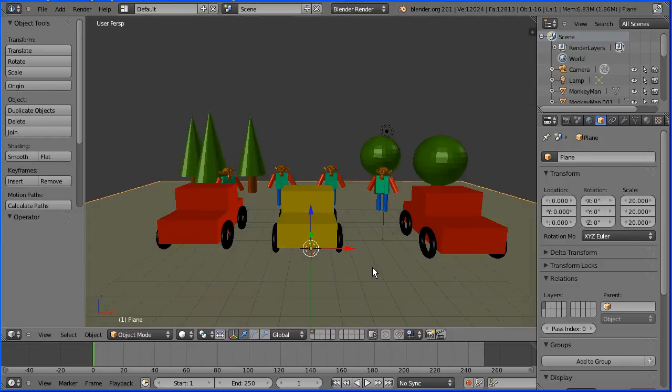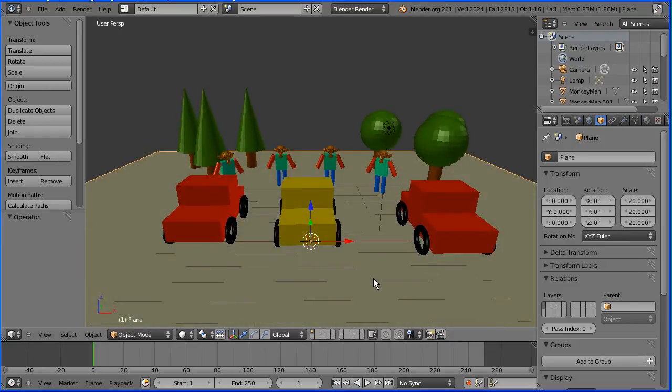In this beginner's tutorial, I'll show you how to make this scene consisting of very simple models of trees, characters and cars on a ground plane. First of all, I'm going to do File, New.